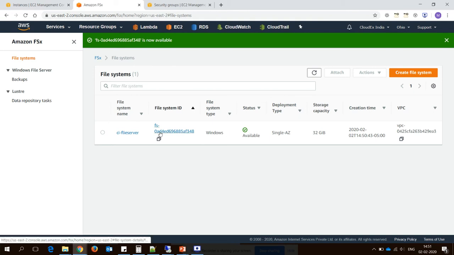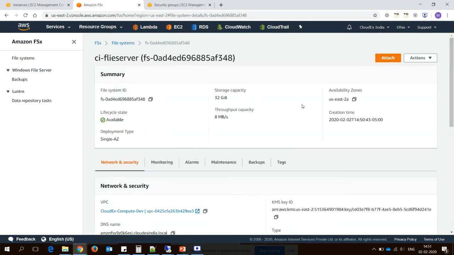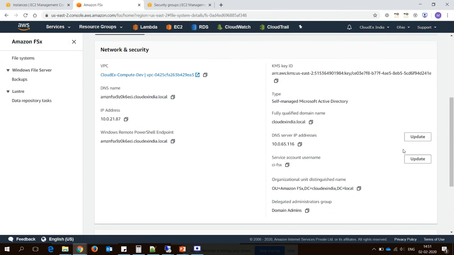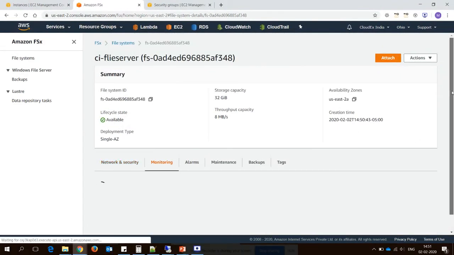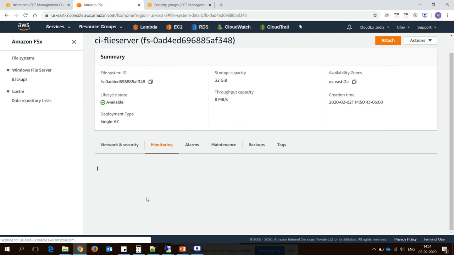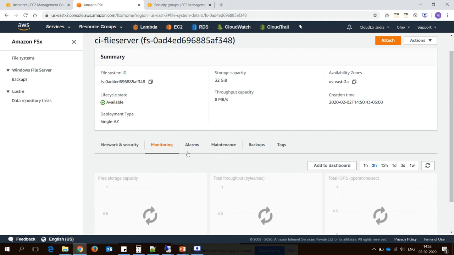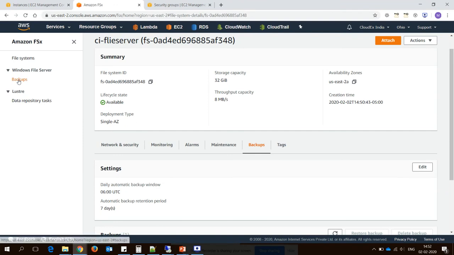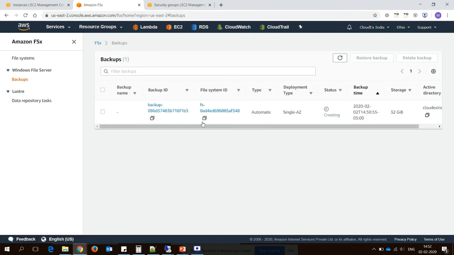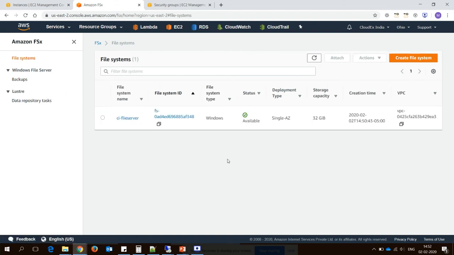In detail, if you want to see, you can click here and go into properties and you can see all the options available. If you want to update the DNS, you can click here, or the service account name, you can click here and update it. This next option is the monitoring. If you want to monitor it, you can go here and monitor. It's taking time. Then alarm, maintenance, backup. Everything is in the backup console here as well, you can see it automatically takes a backup. It's creating, so let it create, and we'll go and see how to access this file server or Amazon FSX.